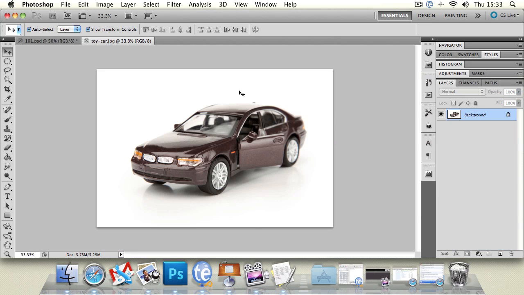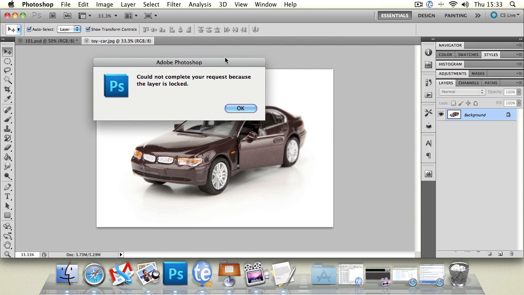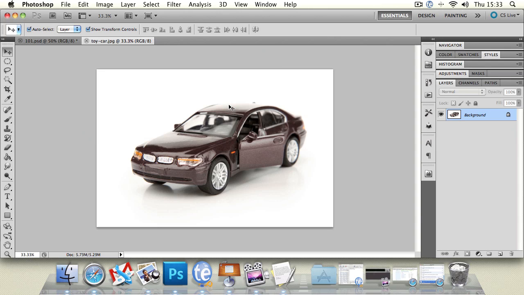So just one last thing when you're using the move tool, if you're ever working on a photograph straight out of the camera, you may not be able to edit the actual photograph because you might get this error when you're trying to move or reposition or resize it. It says could not complete your request because the layer is locked. So we now know that that layer is locked, and the background layer on any photograph will be locked like this.